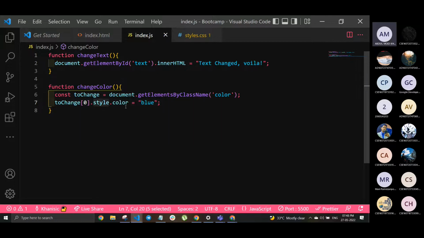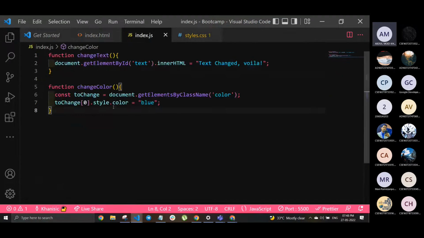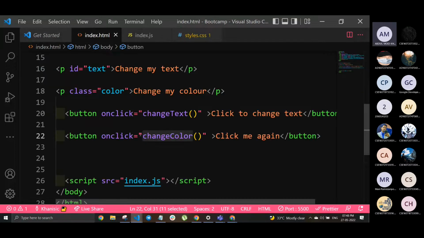Then dot style. Style means like style sheets, cascading and all that. Style, and then dot color. It is changed to blue. The color was crimson, and now the color is blue. You know what? We'll make one more of like this and try to change that as well.